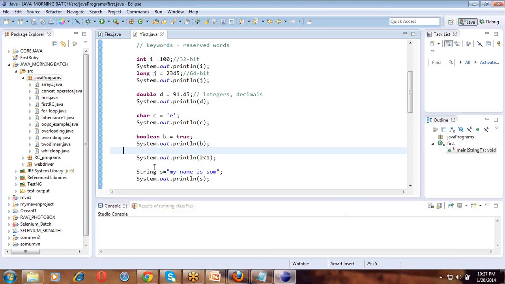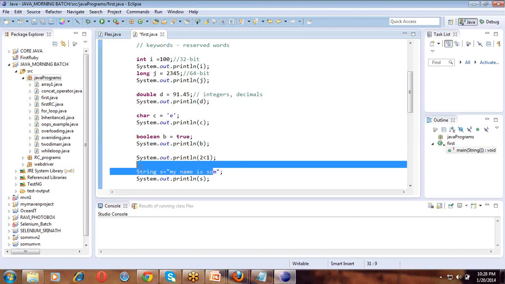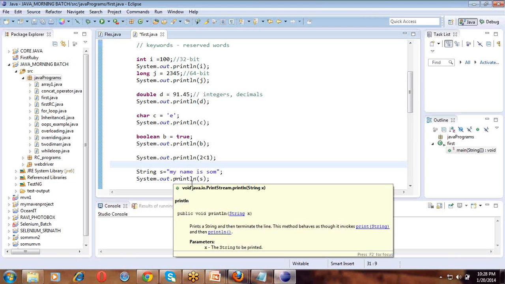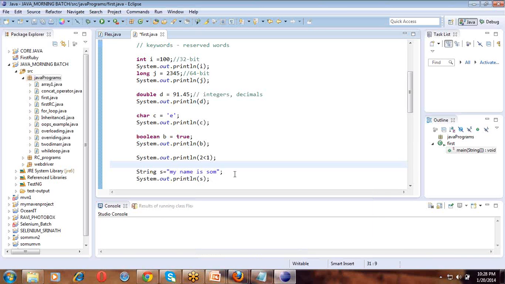So, String s is equal to, and I should enclose that string within double quotes. When I print it also, I should print it like that. Just say system.out.println s, and it will print the whole string.